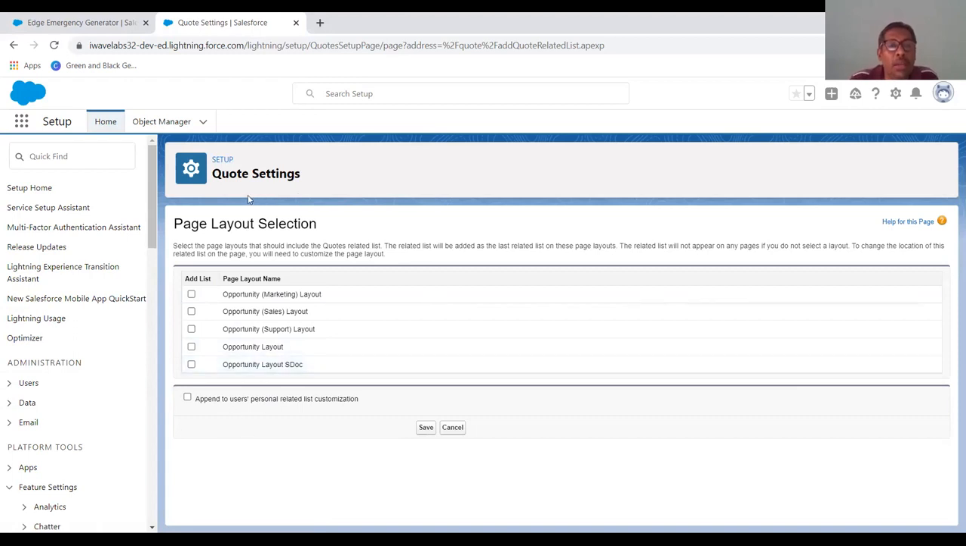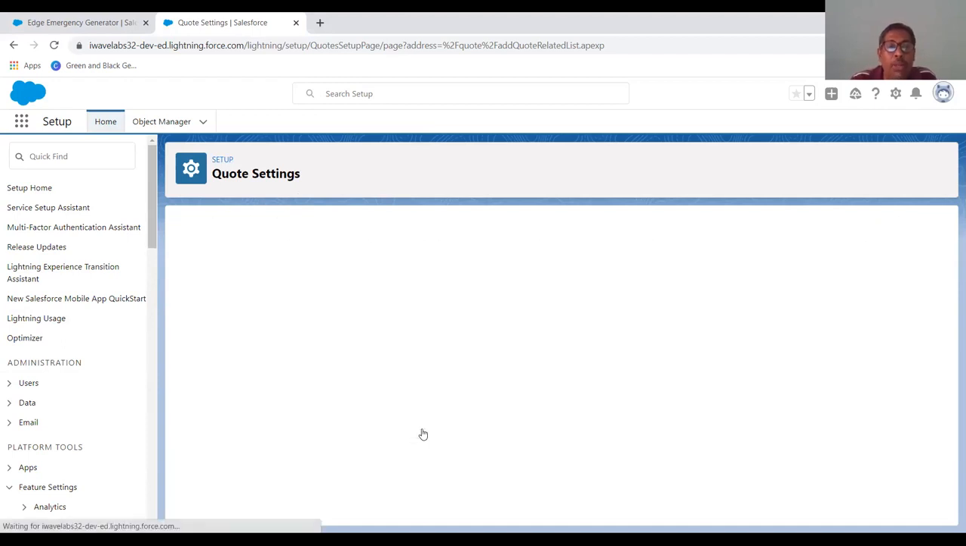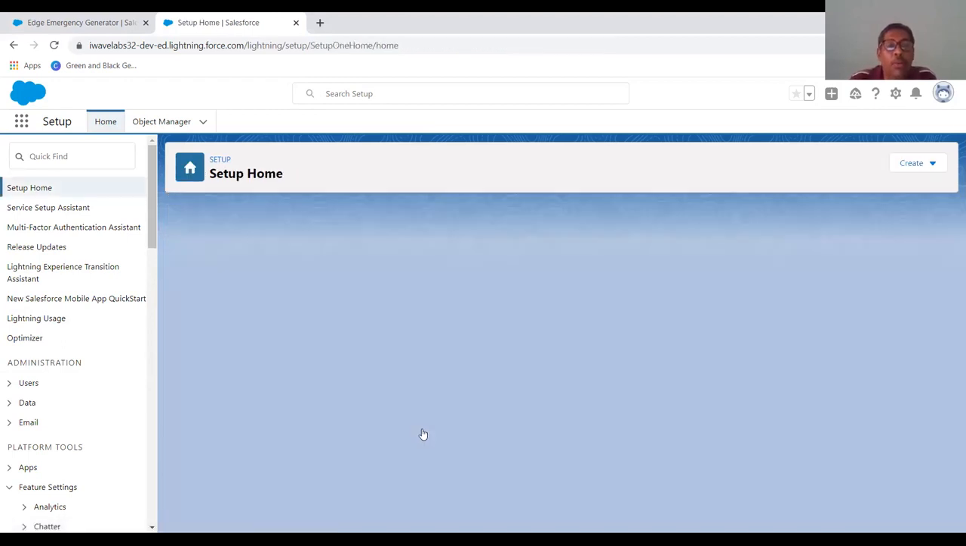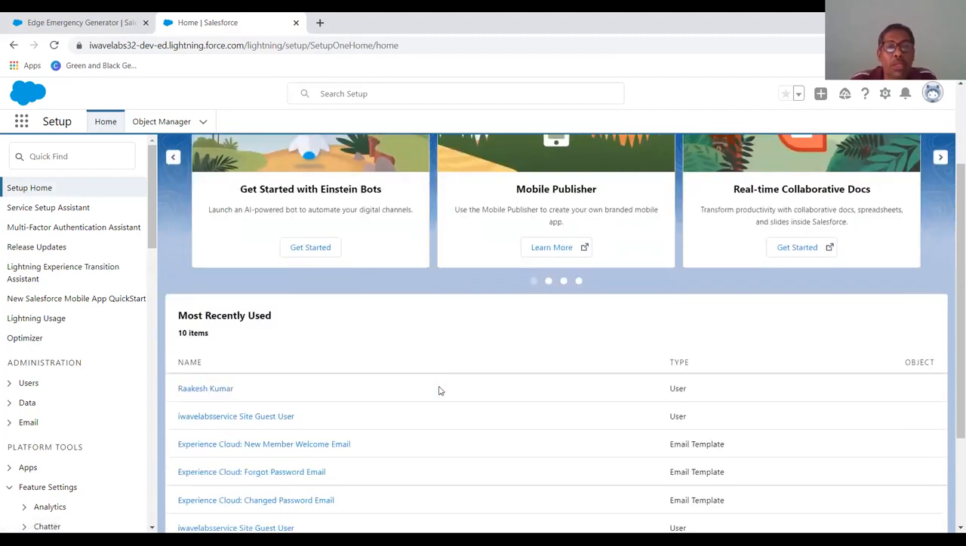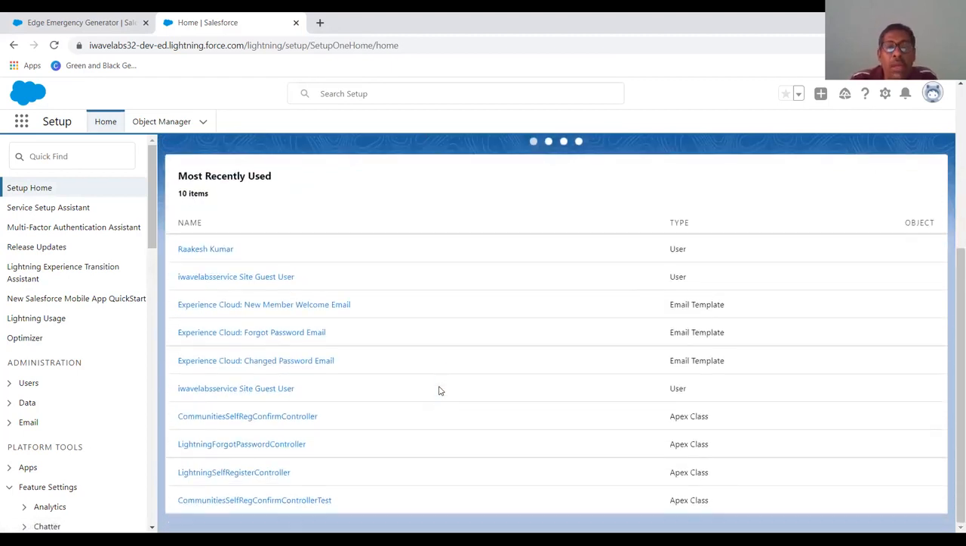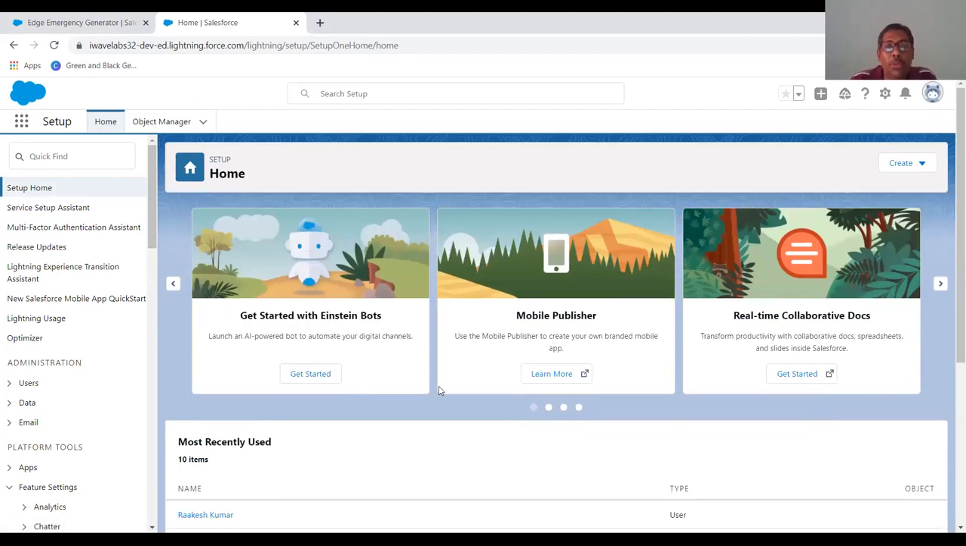It is taking me to the page layout, the code setting page layout, where you want to enable the code. For example, opportunity. You have to select the opportunity layout and click on save. I'm going to add my code on my opportunity layout in the related page. My code has been added into my opportunity layout.